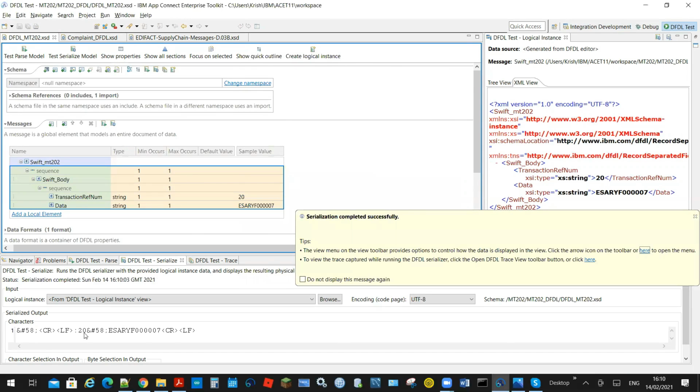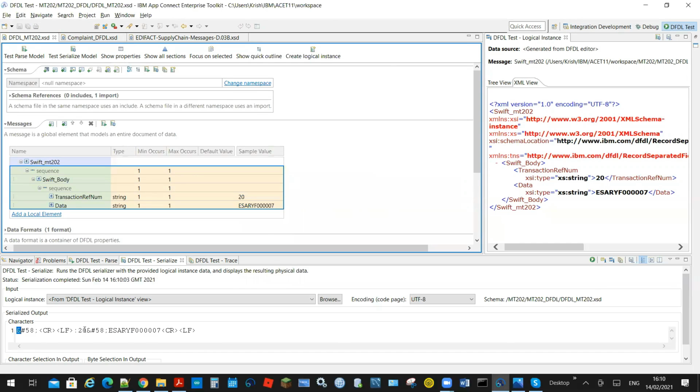Now you get some value printed here. We see multiple mistakes in this. We see that the value has been taken as text and not as ASCII 58. Ampersand hash 58 was supposed to be one single character. That's a mistake. The second one is CRLF. That's also not getting printed properly.